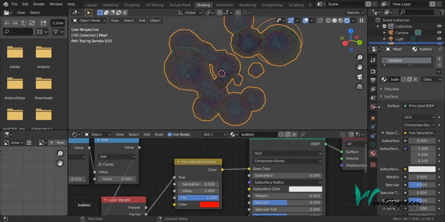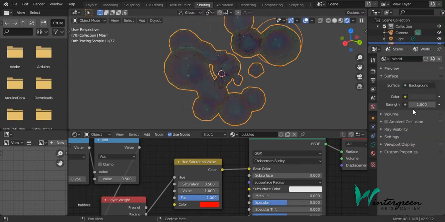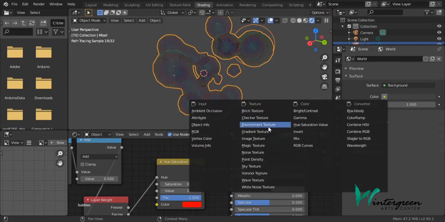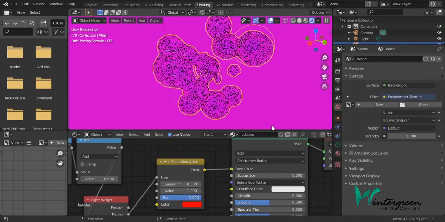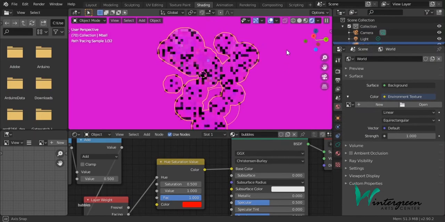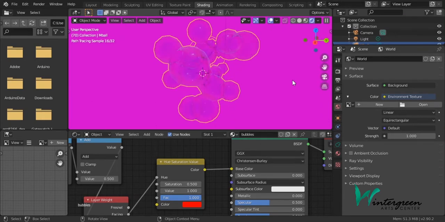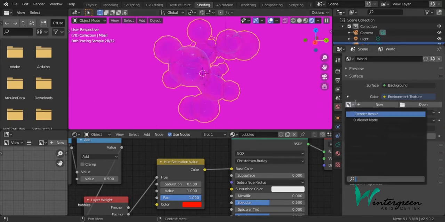So off to the right, under our world settings, we have how our world looks like in our background here. So we want to change that under color. We want to add environment texture. So right where that purple pinkish stuff will be, we'll have an HDRI image to help light our scene. So if we drop down here, we don't have an HDRI image yet.